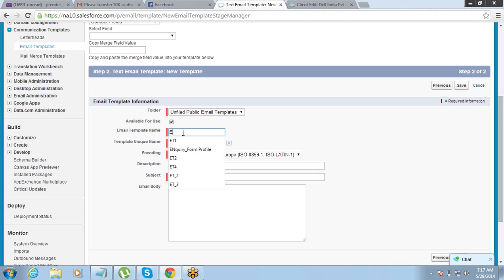Give it a name, whatever name you want to give. Encoding should always be this for English. Subject, you can say whatever. Hello. Now let's say after hi you want to use the first name of the person who is receiving it, right? That is where we need to bring in the merge value. Okay, let's say contact first name.